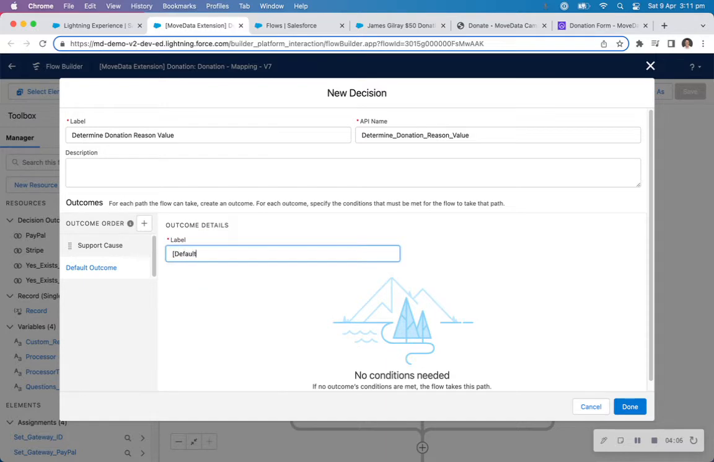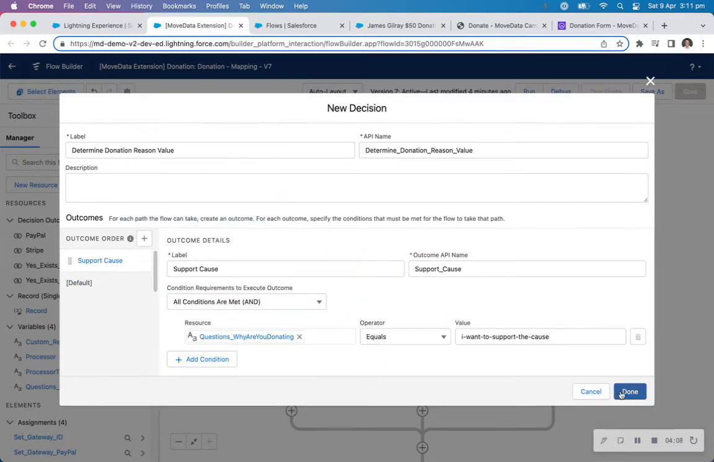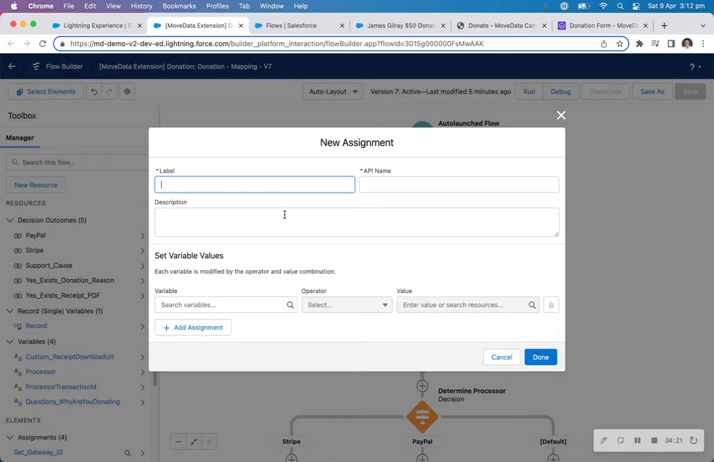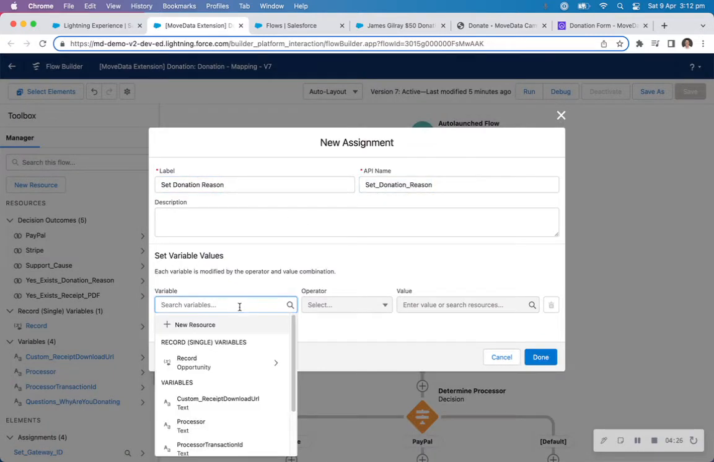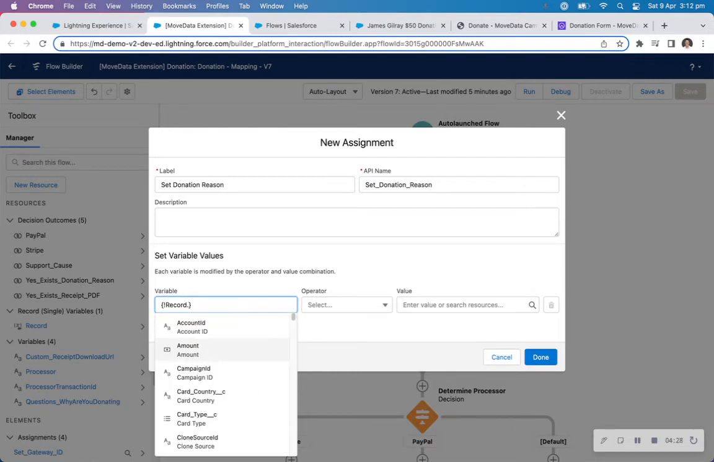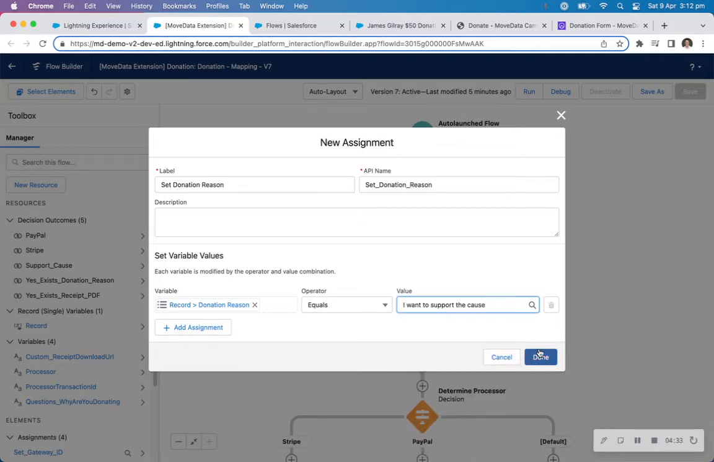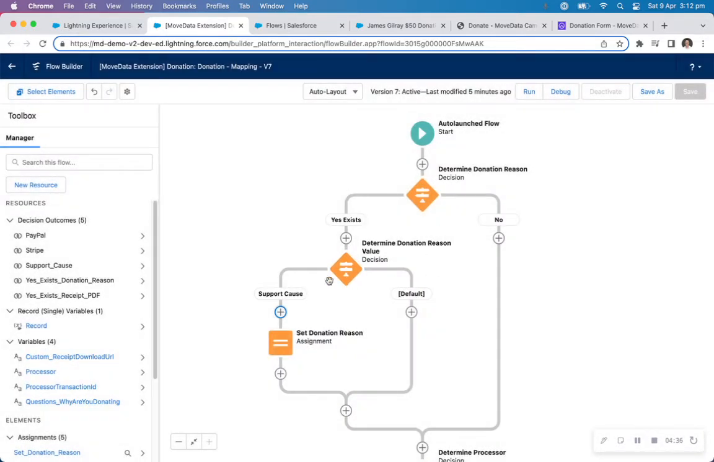Otherwise, default. If someone answers why are you donating and they put in because I want to support the cause, it's going to go down this chain. So over here, we can add an assignment. I'll call this set donation reason, and I'll say record.donation reason equals I want to support the cause. So we know if they come down this path, we're going to be able to set I want to support the cause.